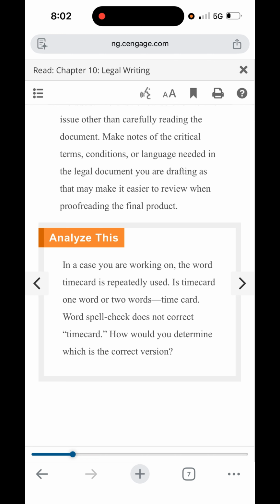Analyze this. In a case you are working on, the word time card is repeatedly used. Is time card one word or two words? Time card. Word spell check does not correct time card. How would you determine which is the correct version?